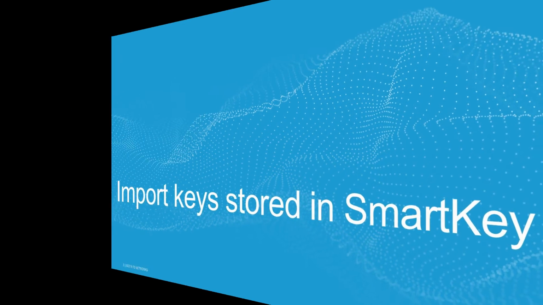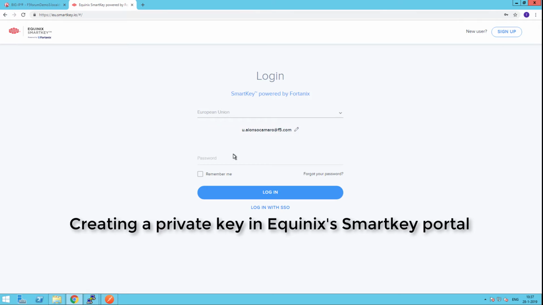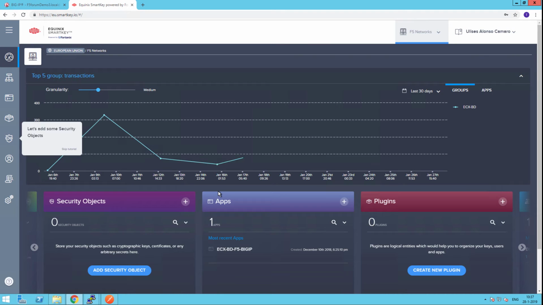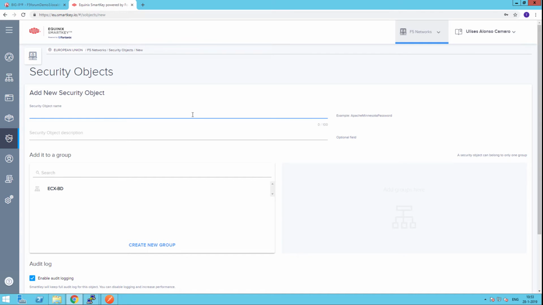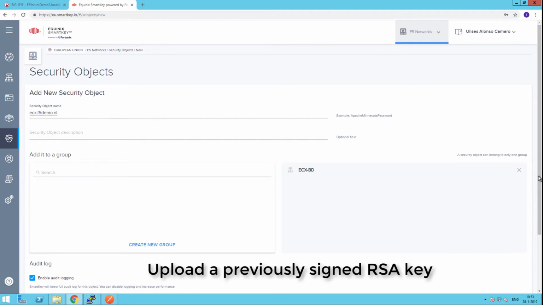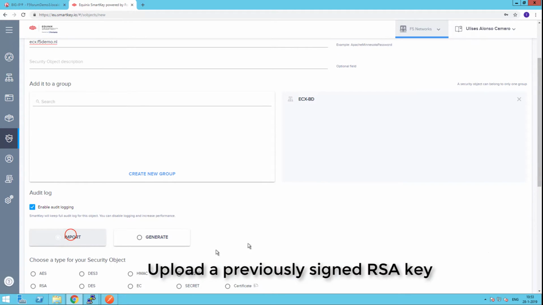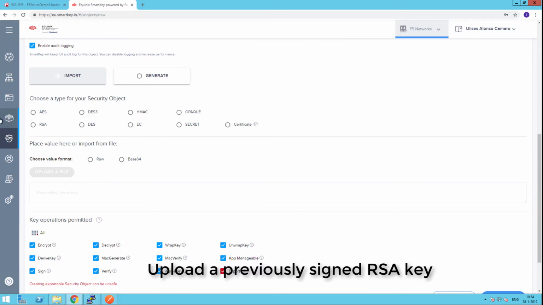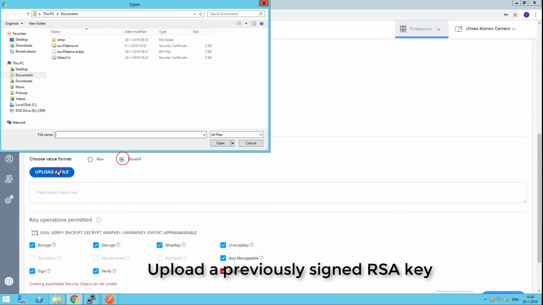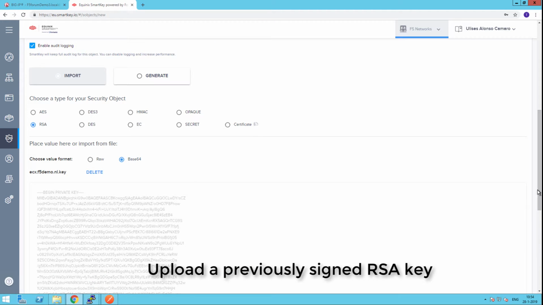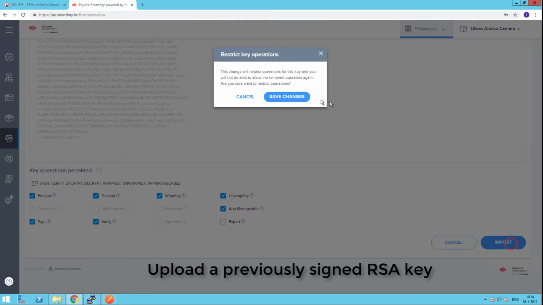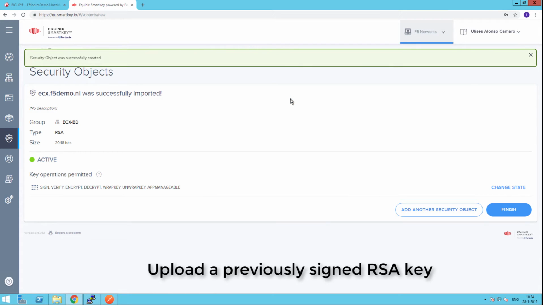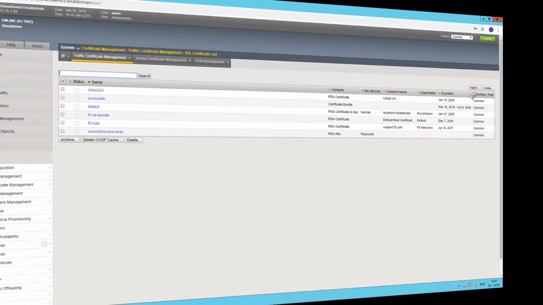The first step is to set up the private key in SmartKey. In this demo, we will use the UI and we will upload the key manually. The name of the key is the security object name plus the .key extension. We assign it to the group to make it visible, and finally we will import it as an RSA key, base64 encoded. It's a good idea to disable exporting the key to minimize the security risk. And we're done.